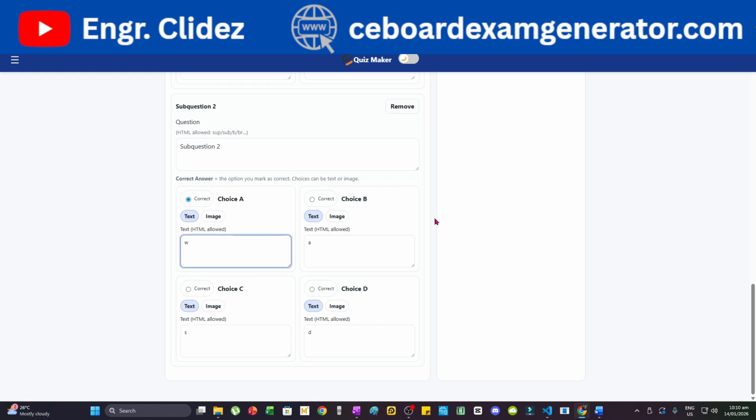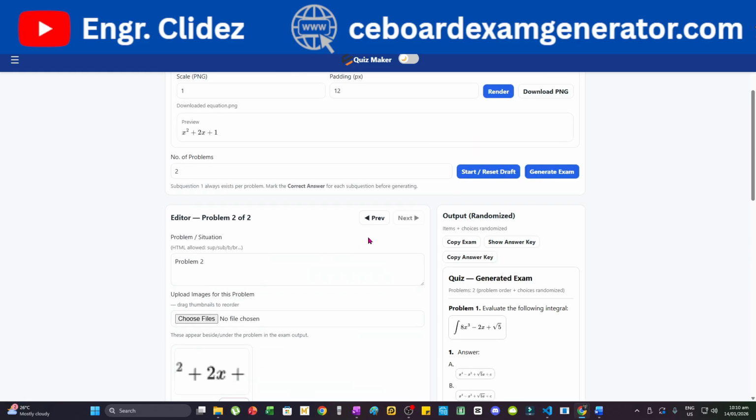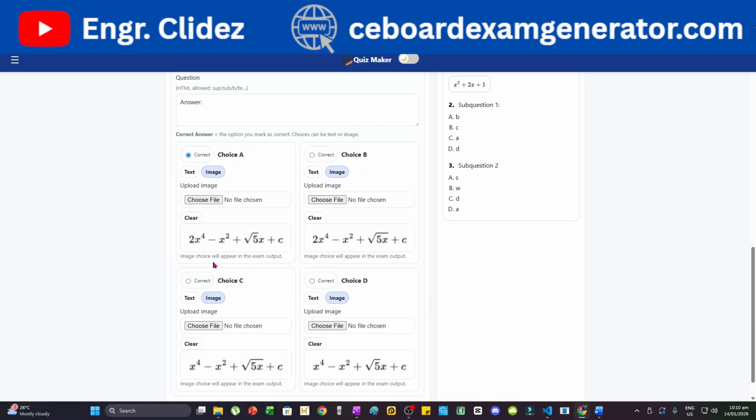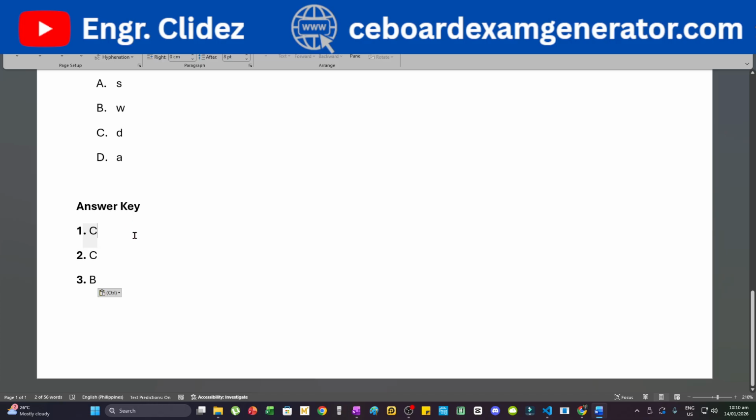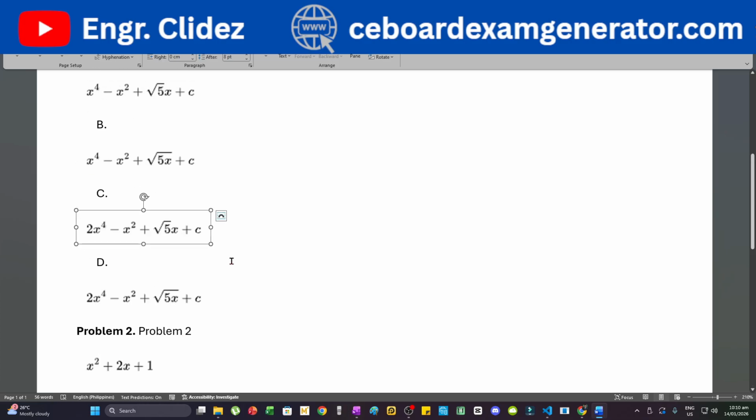So here we have W. Then for question 1, if you want to check, choice A is the correct answer, which is 2x to the 4 minus x squared plus square root of 5x plus C. So we have here letter C, which is the correct answer.